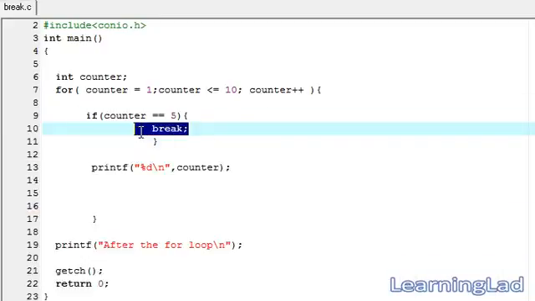You can use this break statement in the while loop and do while loop also. Another use of the break statement is to terminate the statement of a case in the switch. The usage of the break statement in the switch statement we're gonna see in the tutorial about the switch statement.